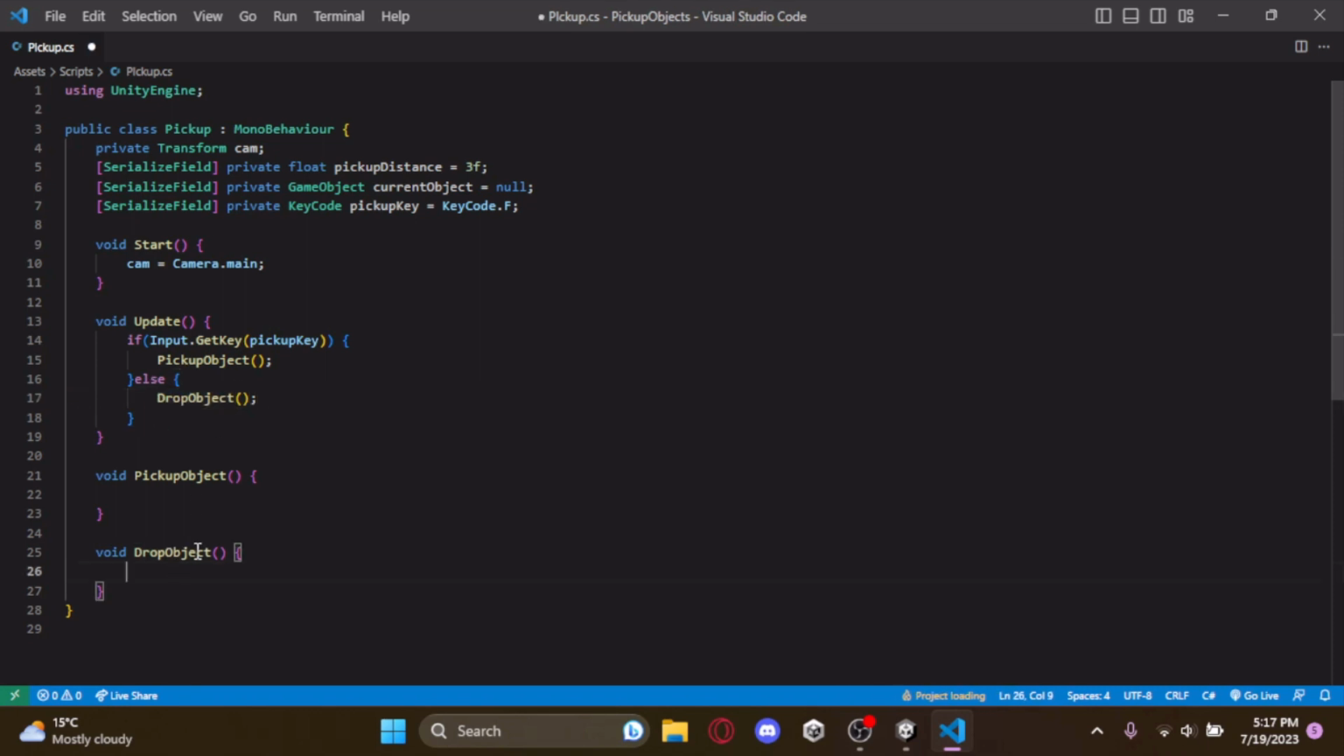So inside drop object, first of all, we're going to check if our current object is equal to null. Then that means there's nothing to drop, so we can simply return out of the method. And simply here, in pickup object, if our current object is not equal to null, so if we already have an object in hand, we don't want to pick up another one because that might glitch out. So we're also going to return out of this method. Let's get onto the pickup now.